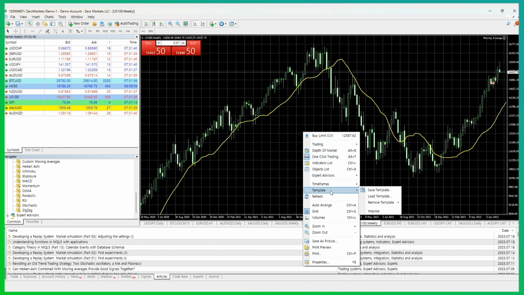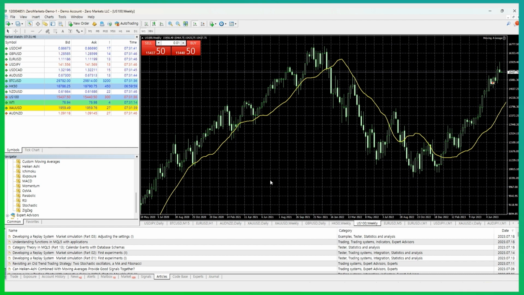Remember that templates only save chart settings, indicators, and drawing tools. They won't save any specific price data or historical information. It's a good idea to organize your templates with descriptive names, so it's easy to find the one you need in the future.